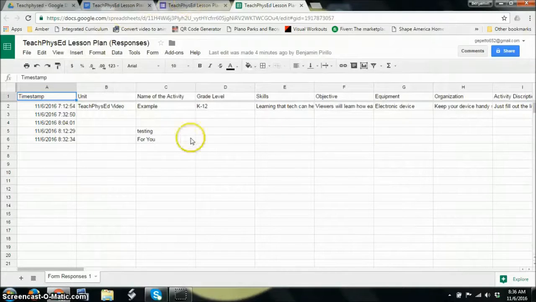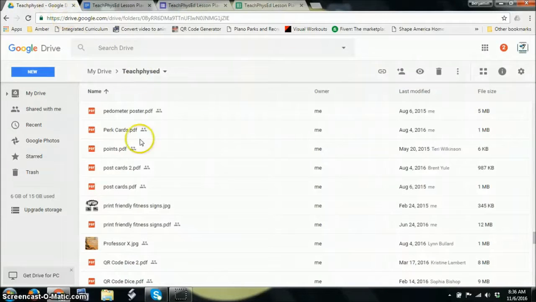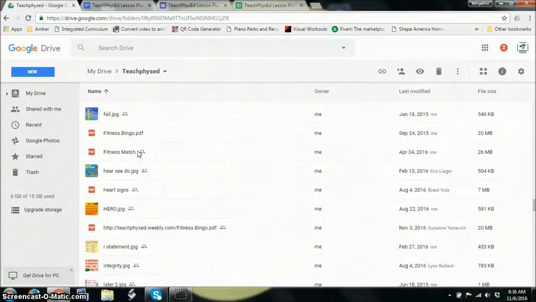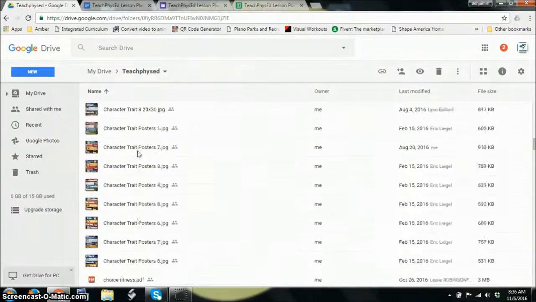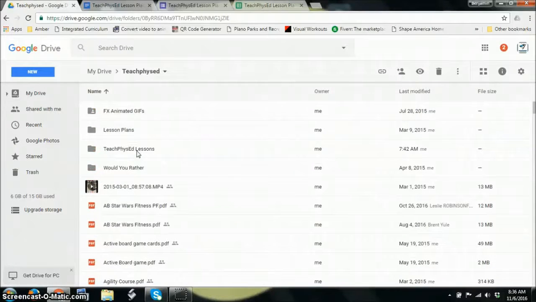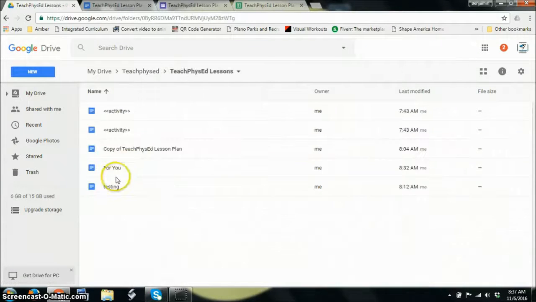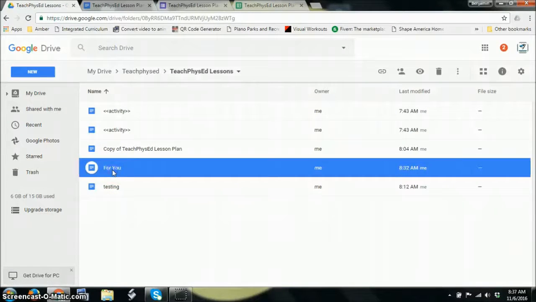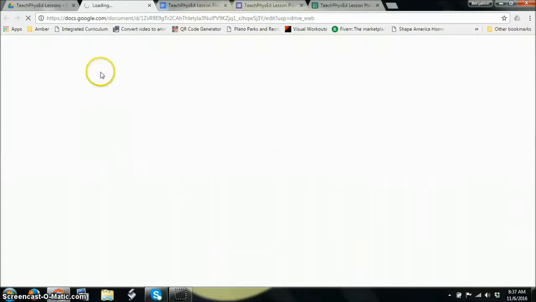Alright, so since mine's already run and it's all set up on automatic, we're going to go back to the Google Drive, and we're going to locate that folder, which is all the way to the top. Right there, here's that folder it's going to put them in. And see where it says "for you"? That's the one that I created during this tutorial. So if I click on that, it'll pull up that document.